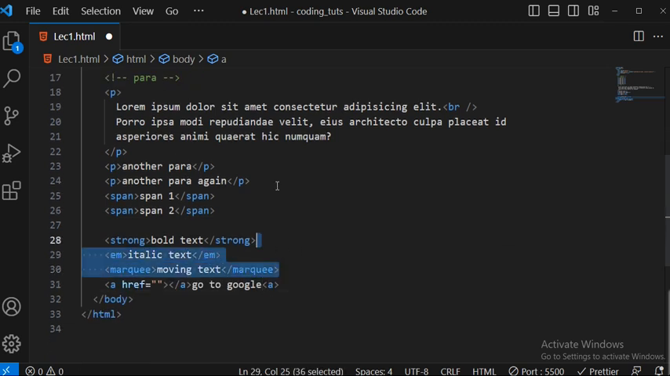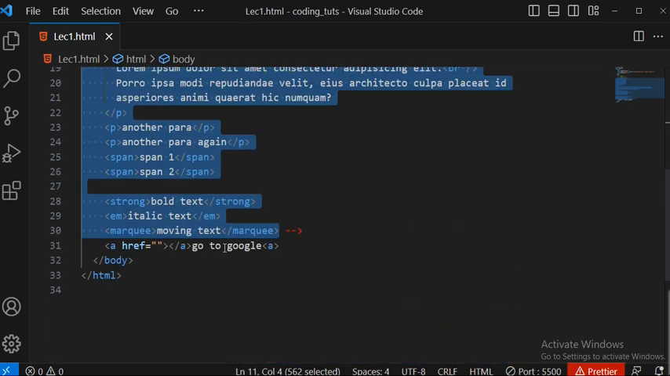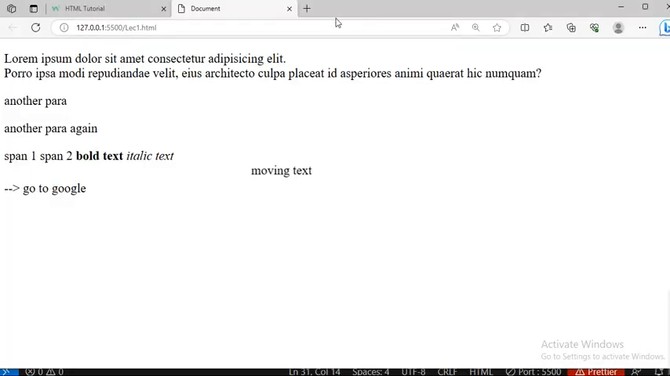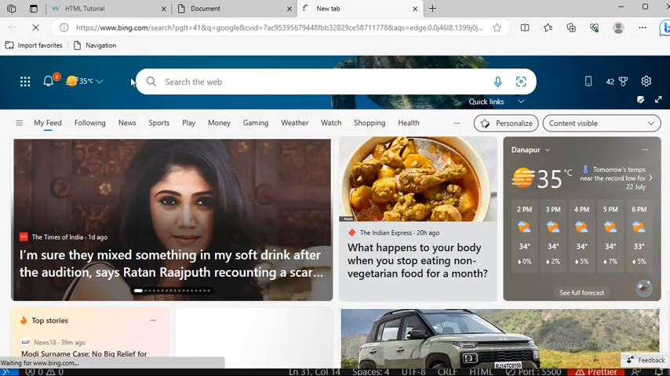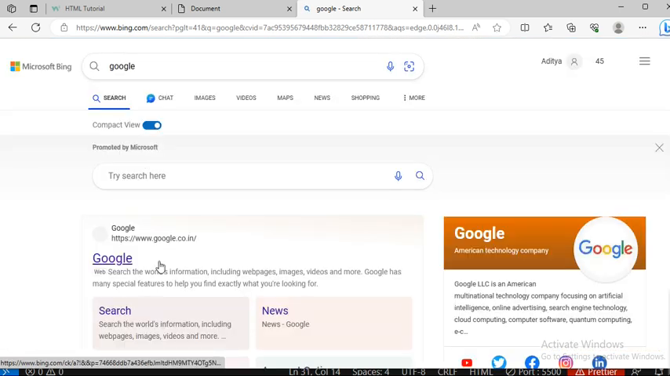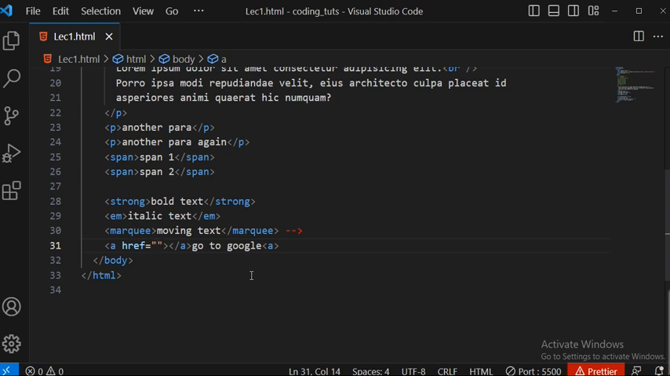I don't want this bunch of things for now. The only thing that I want is this value. So inside this href, I come here and write google.com. You can see Google. I'm searching Google, so I just take this address, and I paste this address here.